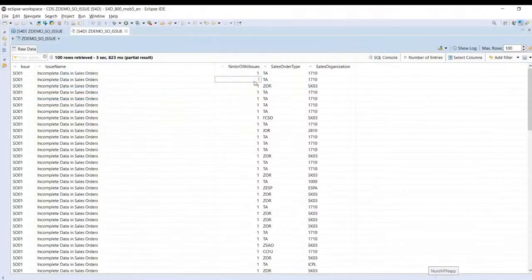And for each issue, it's coming 1, 1, 1, 1, 1. So basically now what we need to do is we need to group by the issue name, and we need to count how many similar issues are in there. Yeah. So that's typically we do in any ABAP query. Select issue name, comma, count star or sum of some field from database table, group by issue name. This is what typically you do in ABAP program.